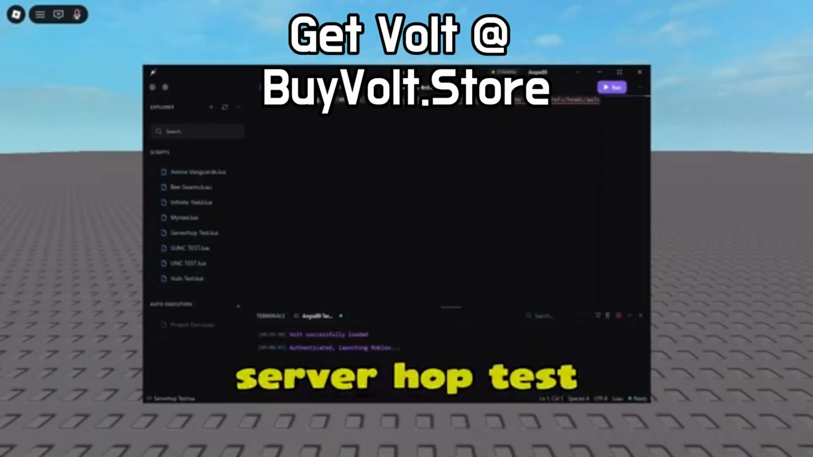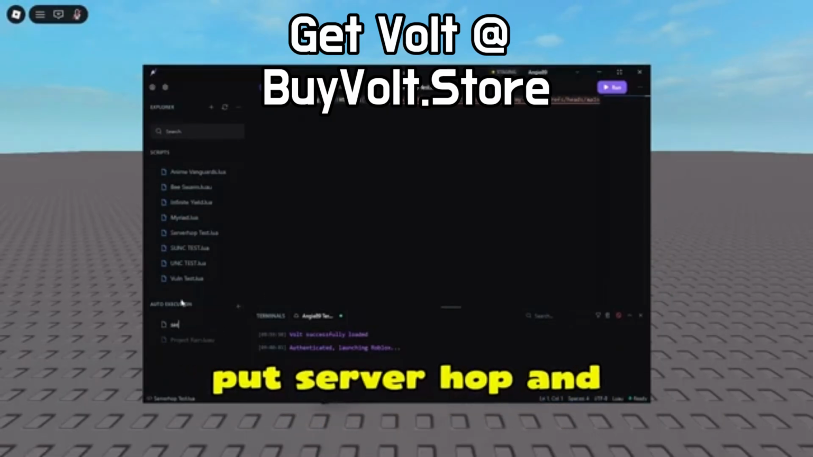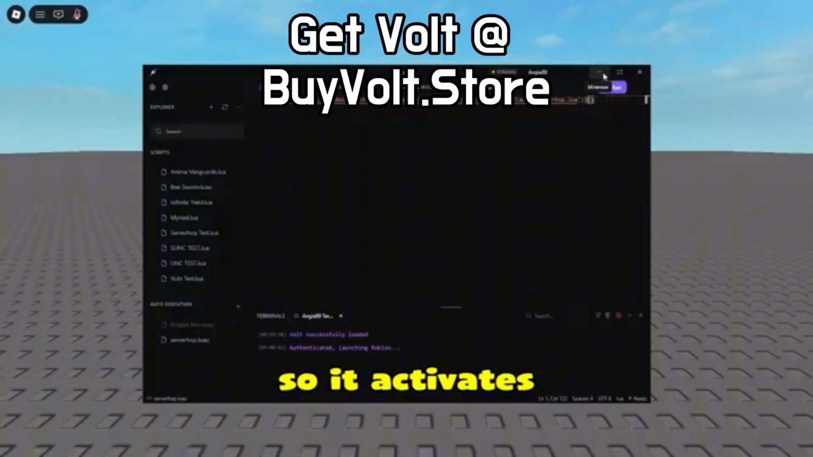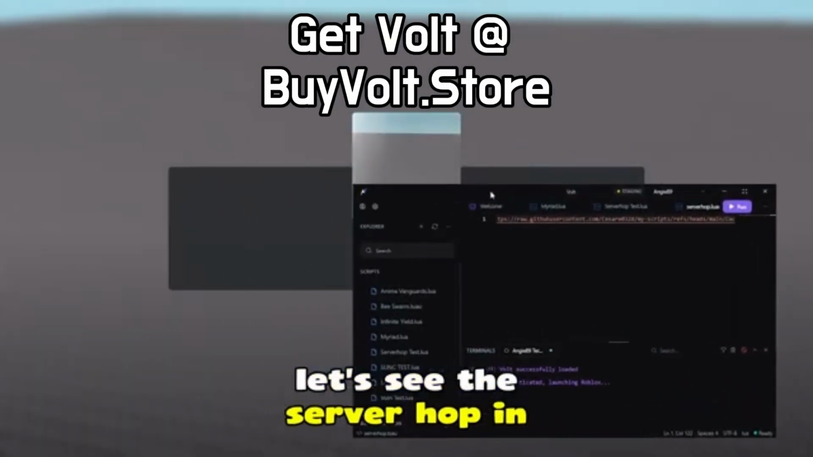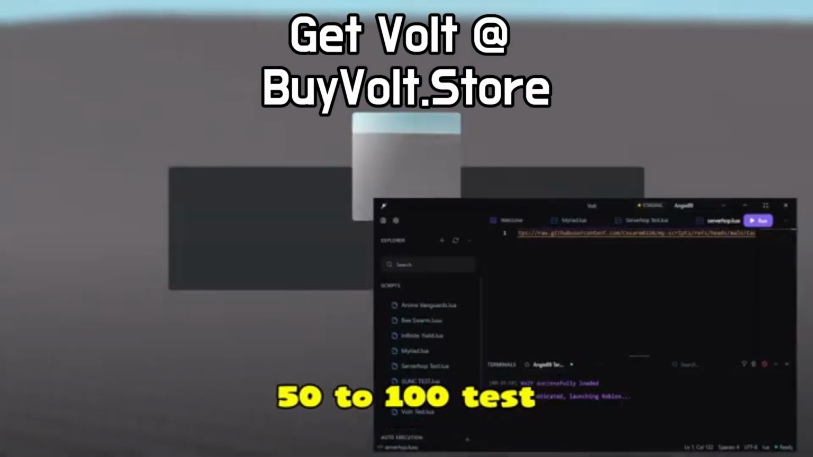Now guys, let's begin the server hop test with Volt. So what I want to do is go to the auto execution area, put server hop, and then paste in the script, and now let's just rejoin the game so it activates. And now guys, let's see the server hop in action. I'm just gonna let this run for a bit and let's see if it crashes after 50 to 100 tests.